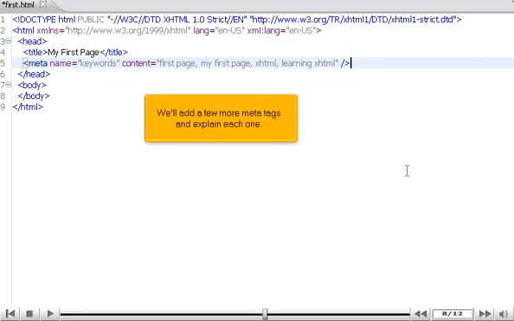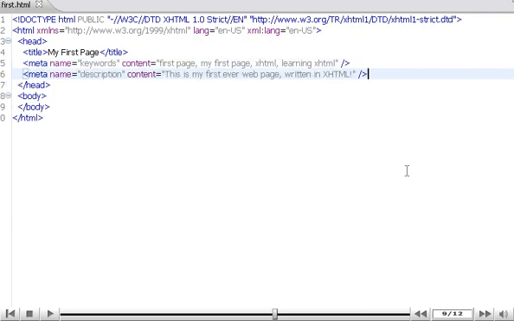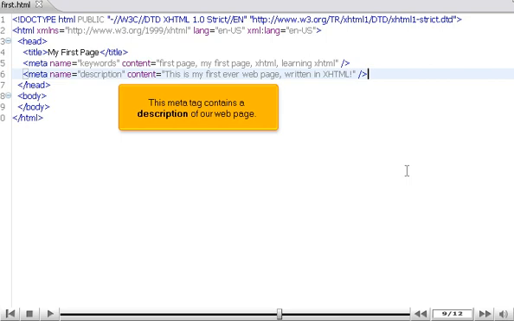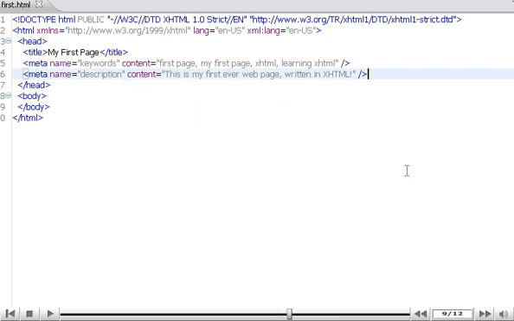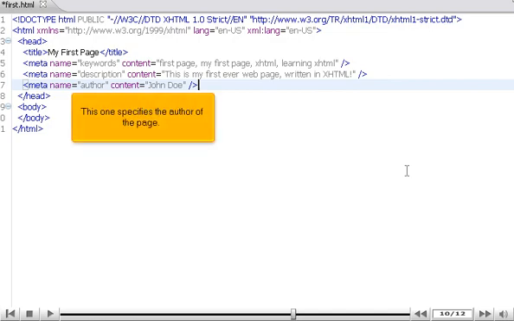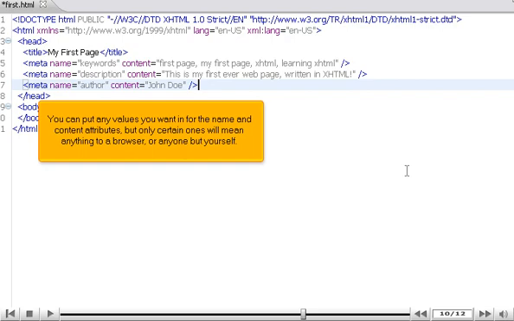We'll add a few more meta tags and explain each one. This meta tag contains a description of our web page. This one specifies the author of the page. You can put any values you want in for the name and content attributes, but only certain ones will mean anything to a browser or anyone but yourself.